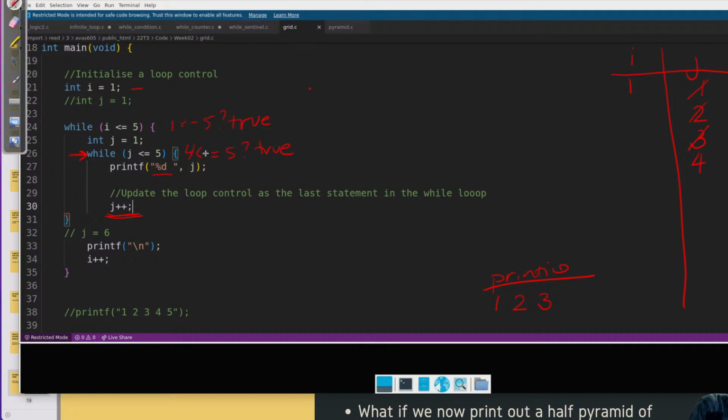Is 4 less than or equal to 5? Still true. So I'm still going to go into this while loop and print out the 4. Excellent. Then I'm going to go down to line 30 and update my j variable. It's now 5. I'm going to go back to this while loop because that's what a while loop is, and I'm going to check again.